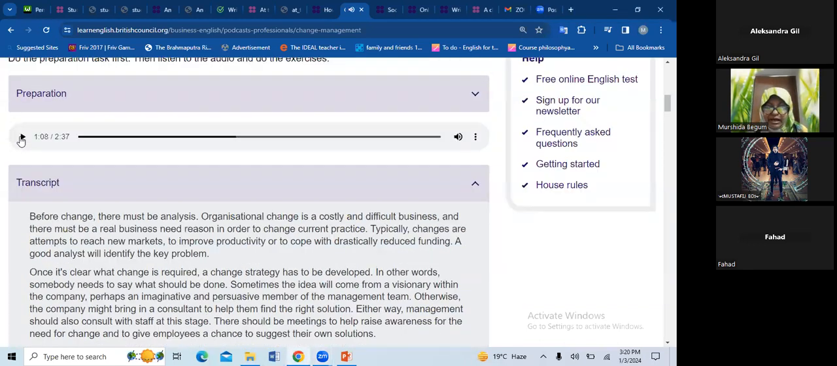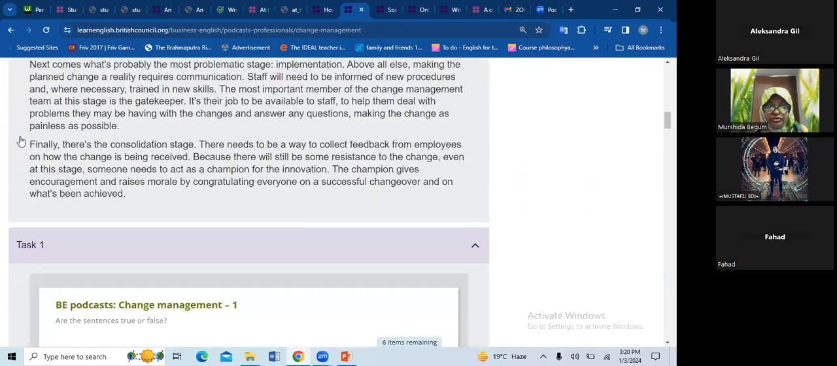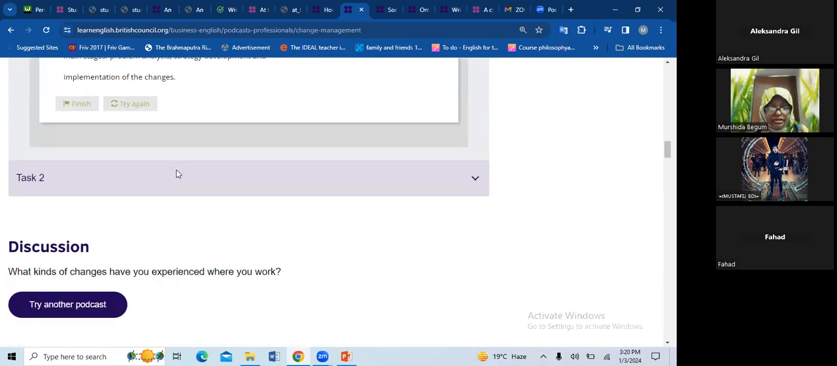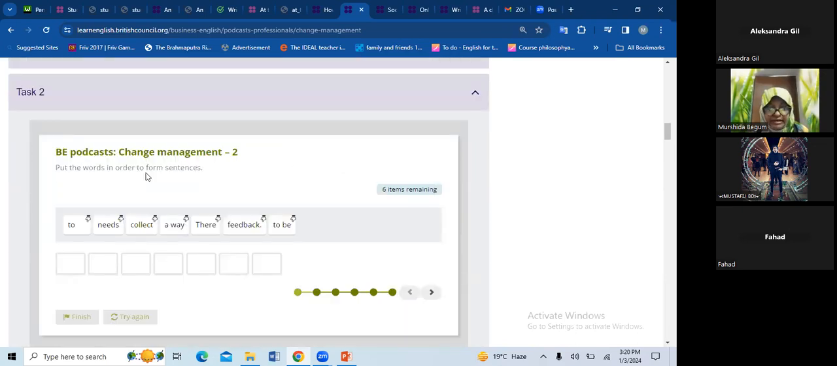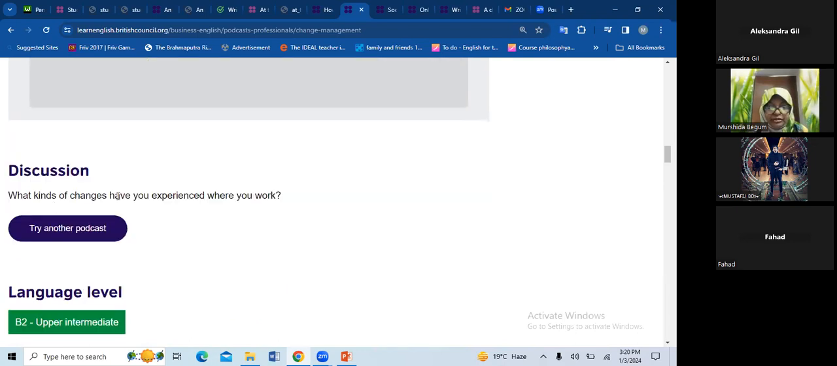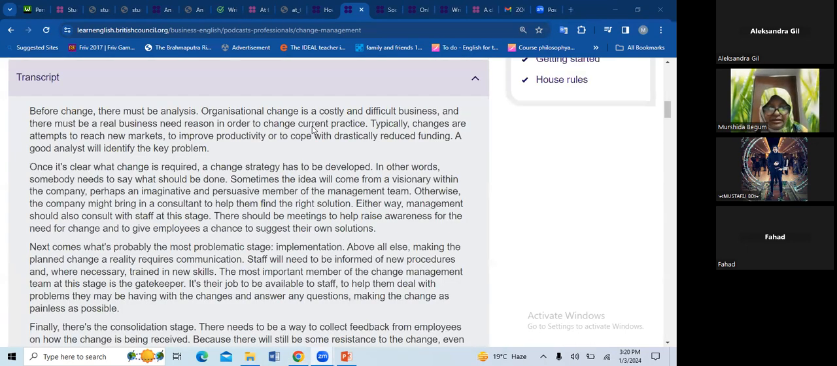So you see, this is a high-level podcast which would help you concentrate on the different tasks like true and false. And then we have another task, which is to put the words in the correct form in sentences. So this can also be used in your class as a resource. You can talk about the different kinds of changes that you have experienced where you work. So that is very important. The transcript is given. The transcript is not given on the exam day. This is all for practice in class.